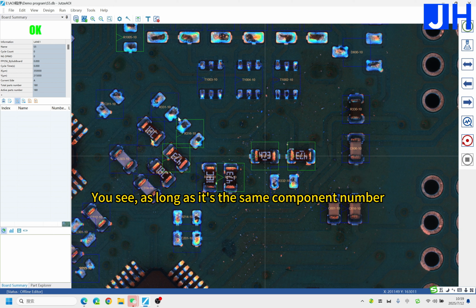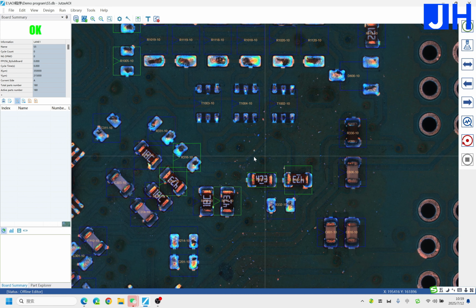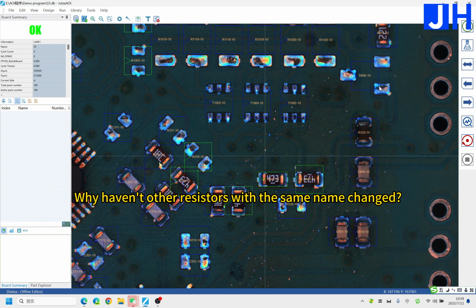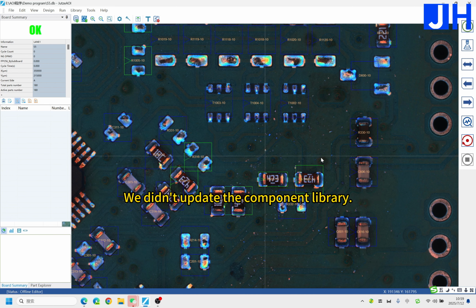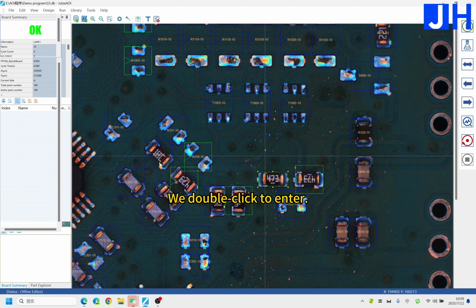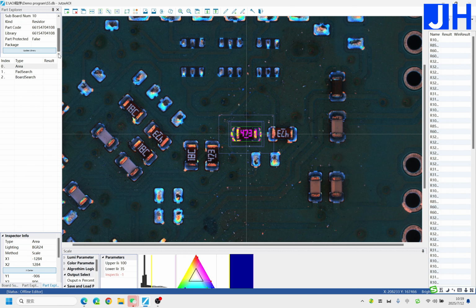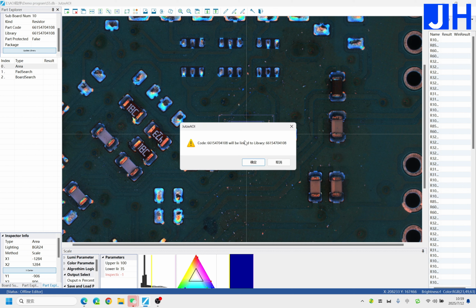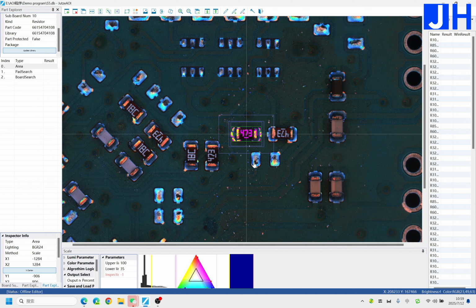You see, as long as it's the same component number, it automatically edits it. We can put this window, the zoom is the same size as this pad. Why haven't other resistors with the same name changed? We didn't update the component library, so it doesn't change. We double-click to enter. Update component library. OK.